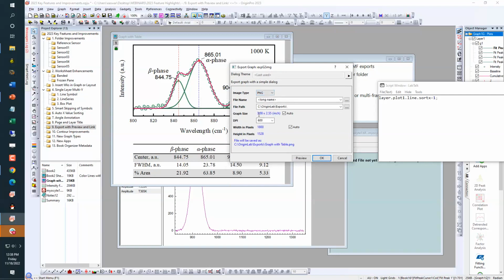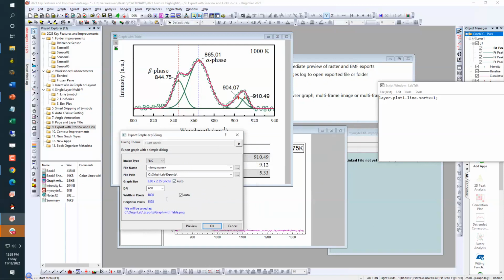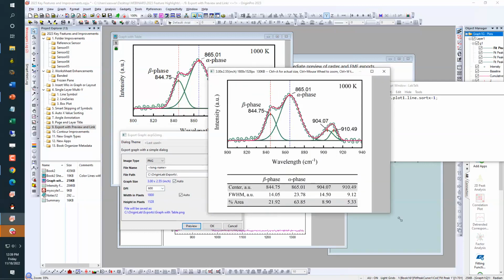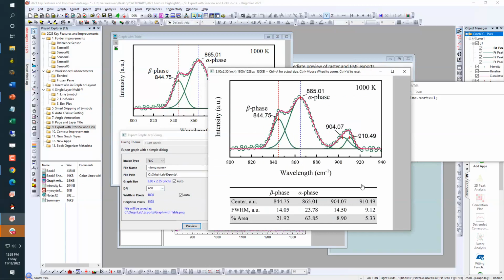It's showing me that the graph size is 3 inches by 2.55 inches. That's my page setting. And there is DPI control here. What's new is that I can click the preview button and see a preview of my graph immediately. I don't have to export and go look for it. I can see it right there.